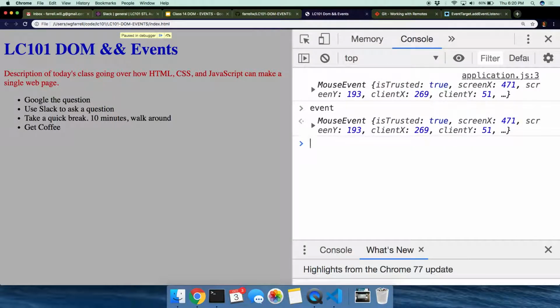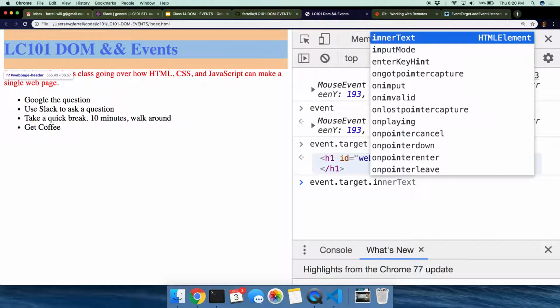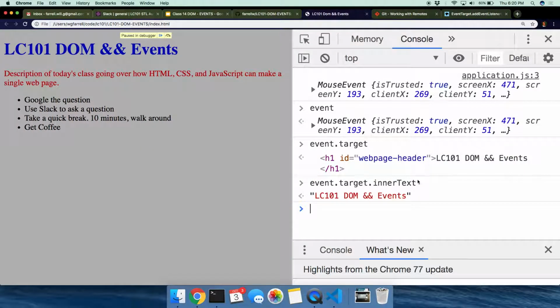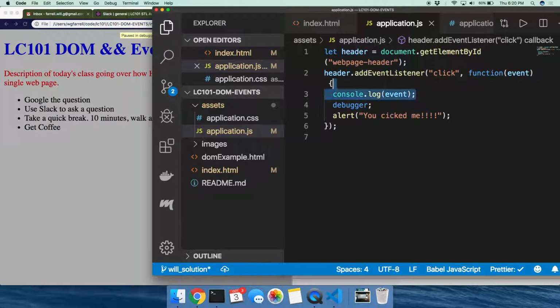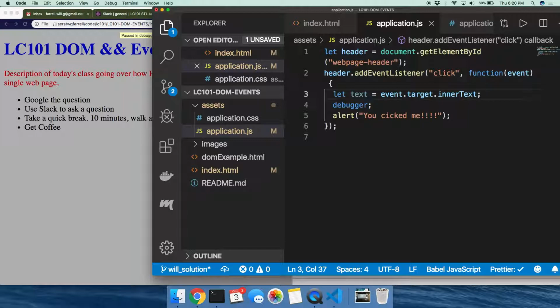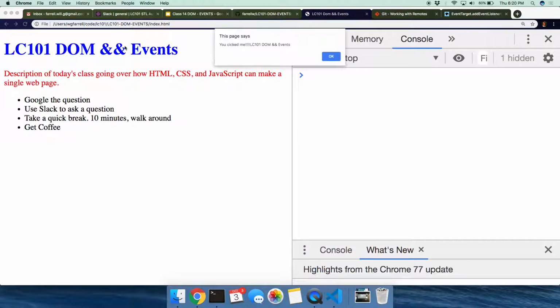So I can say event target. That's kind of getting close. Inner text, yeah. So then I can dive down to the text that I actually want. Event, target, inner text. And then I can add that to the end of my alert. I refresh the page, and the text of what I clicked shows up there.